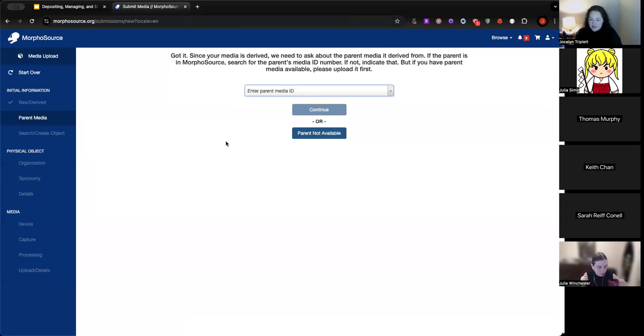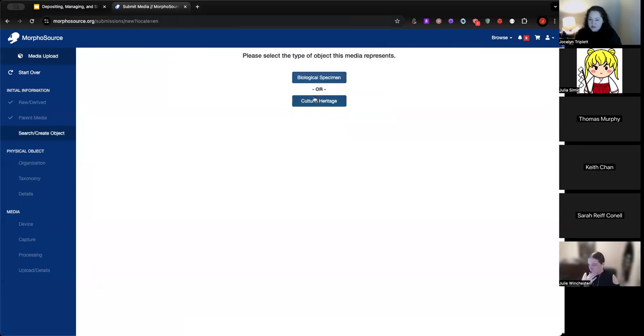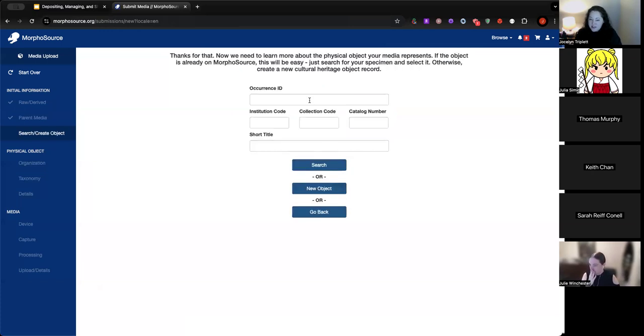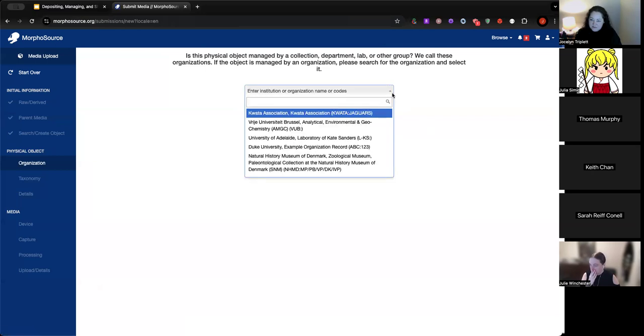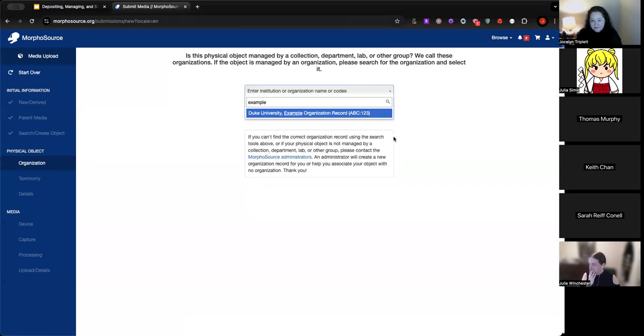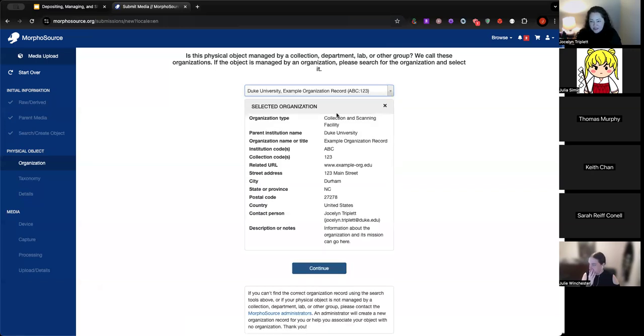But in this case, I'm just uploading a mesh, so I'm going to click on parent not available. I'm uploading a cultural heritage object, and I want to create a new object. So this is where you have to search for the organization that owns the object or manages it. And I'm saying it's my example organization here.